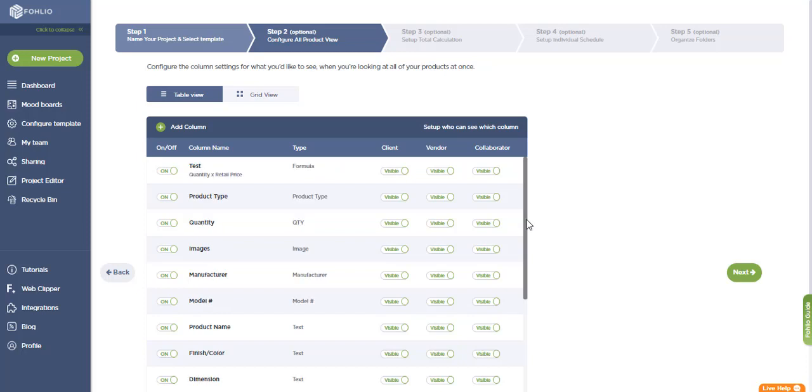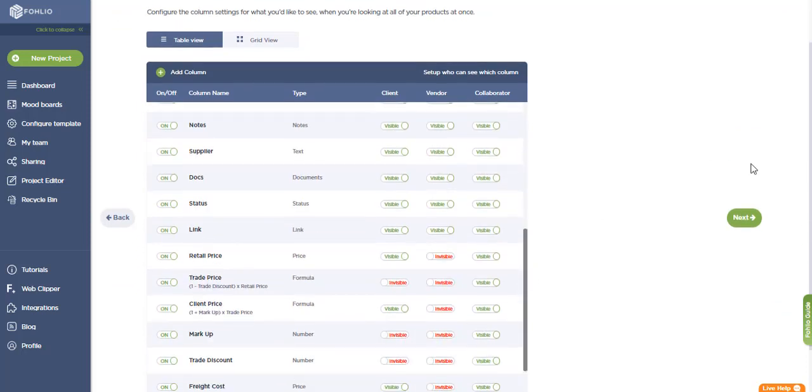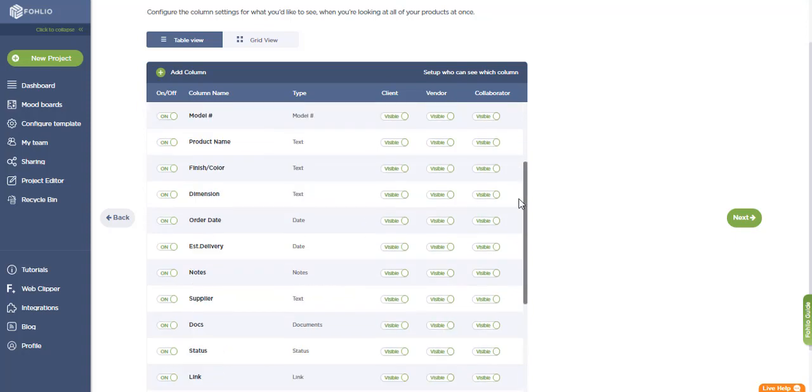Besides that, we already have some pre-configured formulas to make it easy for you. For instance, client prices, markups, trade prices that you can use if you'd like to.